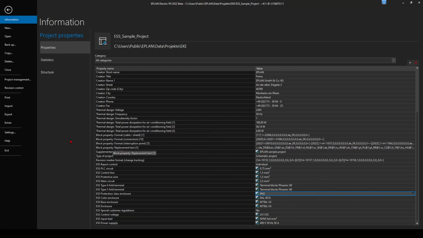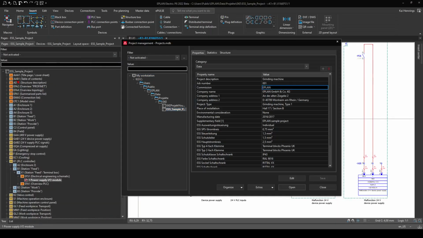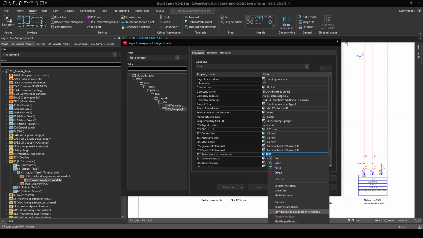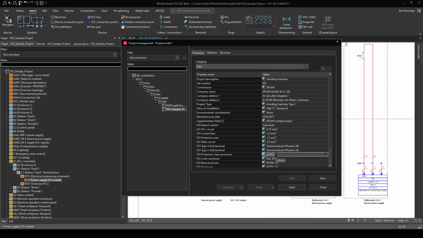To avoid the translation of these values, we go to the project management, click on edit. On this small sign we can see that these fields will be translated if you don't do something. When we have a look, for example, at the IP protection class, we can mark the text, right click and say "mark text as excluded from translation". Then you will get these two square brackets, and that means that this field will not be translated. You can also see that now the small sign is gray.